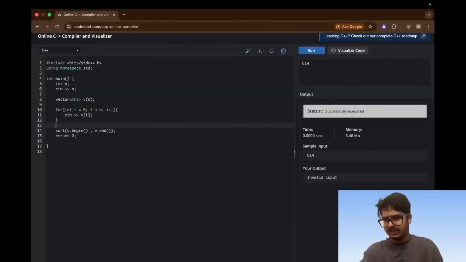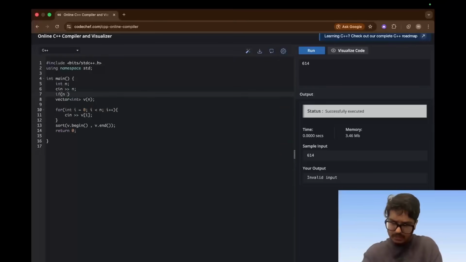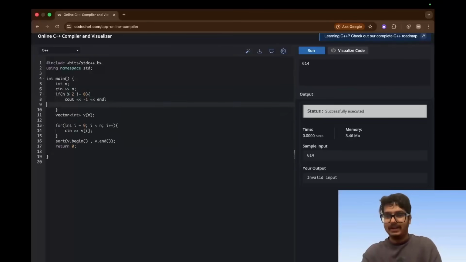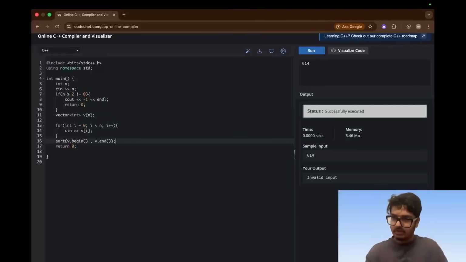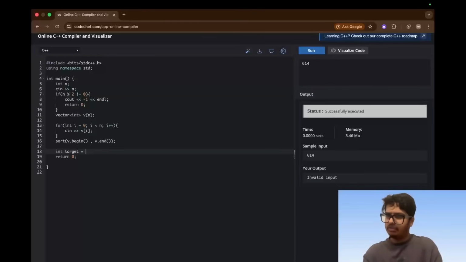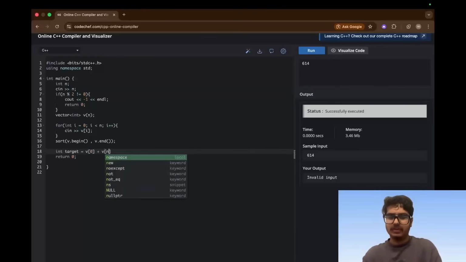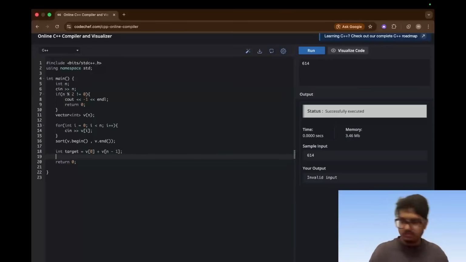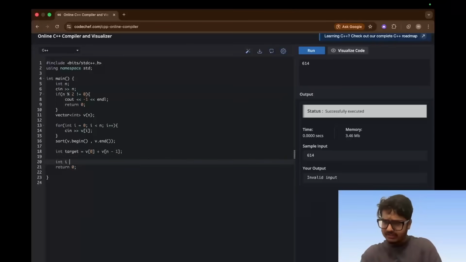Before sorting we can also check here: if n mod 2 is not equal to 0, then cout -1 and return 0. We need not proceed further. Then we are sorting it. Now the target would be v of 0 plus v of n minus 1. Definitely, the first plus last would be our target. Now you will take two pointers, int i equal to 0, int j equal to n minus 1.